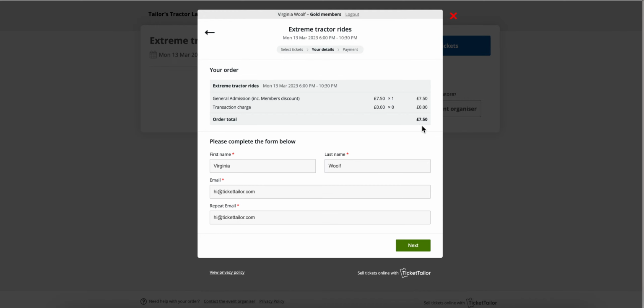Their discount will appear in the final stage of checkout, and their information would already be filled in this checkout form. Simple.